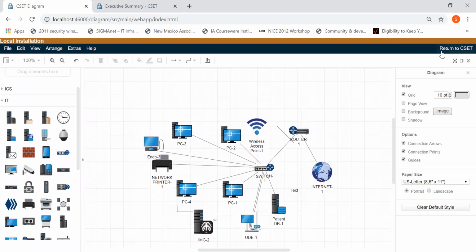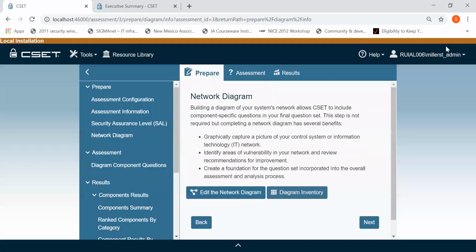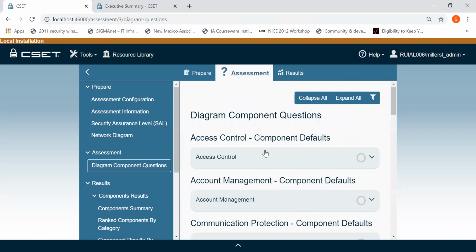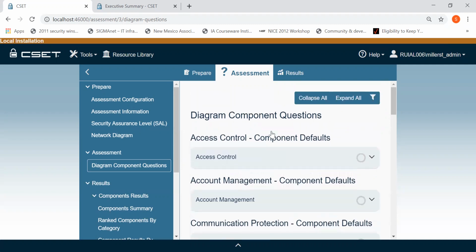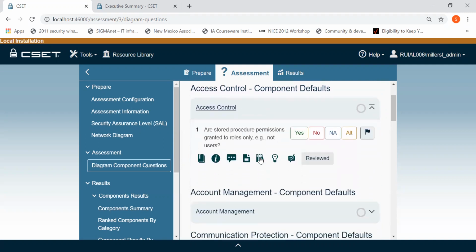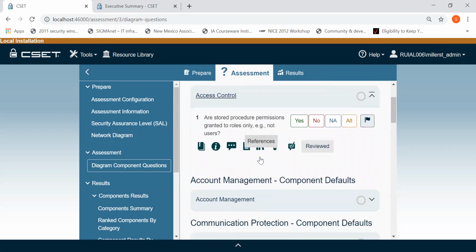And then if I return back to the assessment, I can go next. And again, we're just using the regular standards for this, but now we're looking at it from the diagram component questions. So that talks about access control from that perspective.